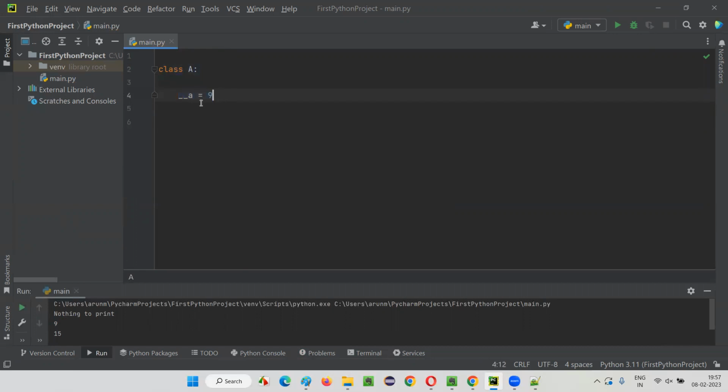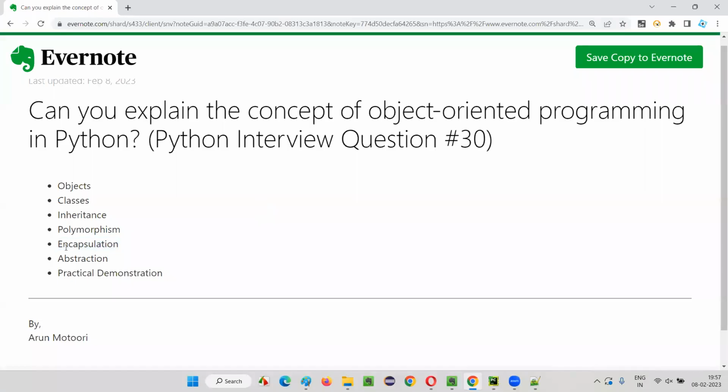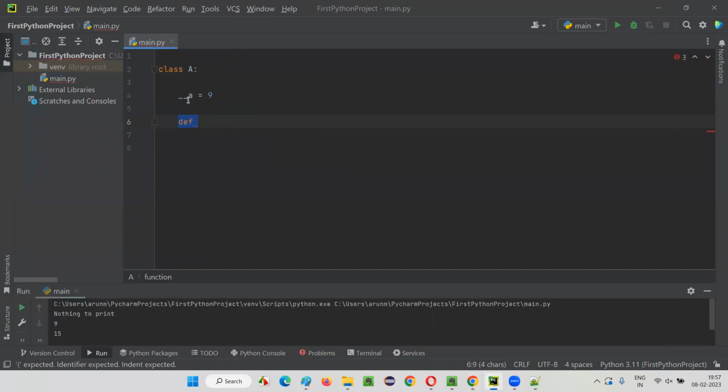This variable is private. The moment you provide the underscore, this variable becomes private and you cannot access it outside the class. Similarly, you can make a function private also. So here I'm going to talk about encapsulation, where if one of the variables is private and I want to update the value of this variable, or get the current value of the variable outside the class, it's not possible, right?